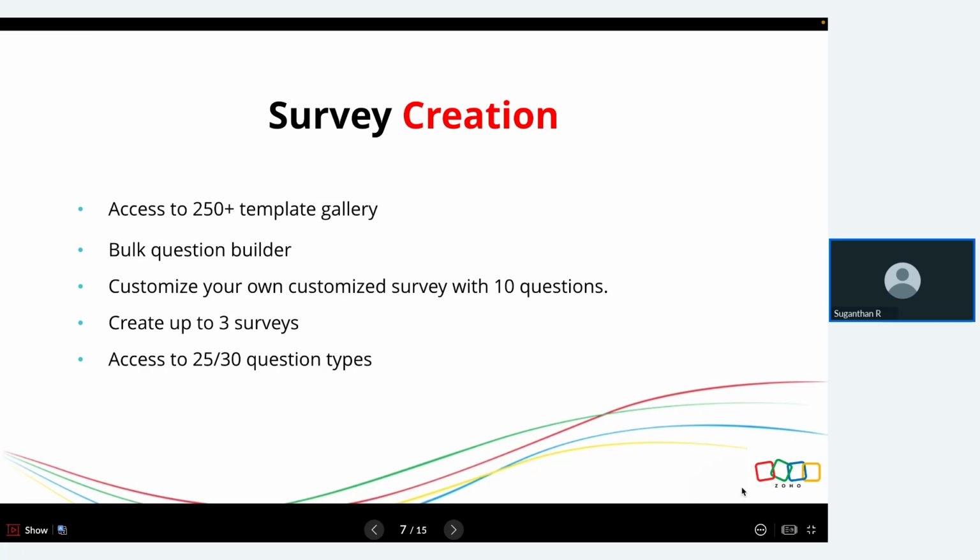And in terms of creating a survey form, we have around 30 different types of questions to choose from. And with the free version itself, you get access to most of the question types that are most commonly used. So just 5 questions are not being available. So out of 30, 25 question types will be available in the free version.